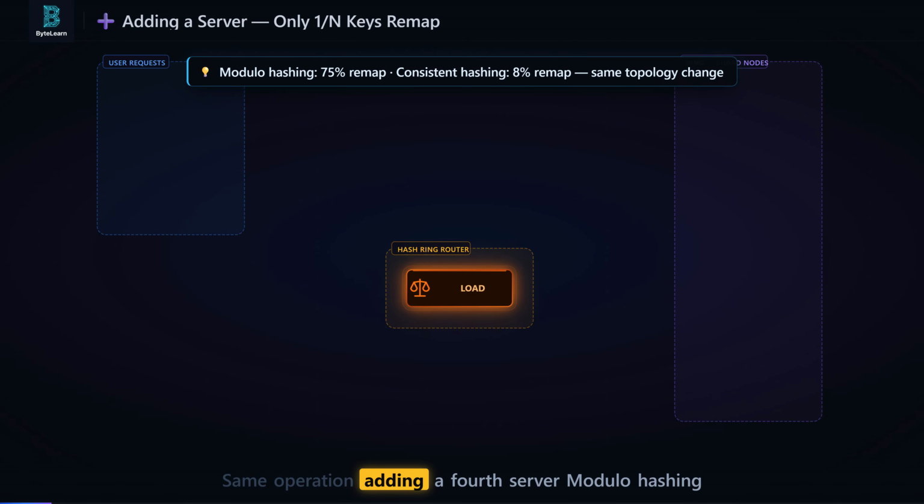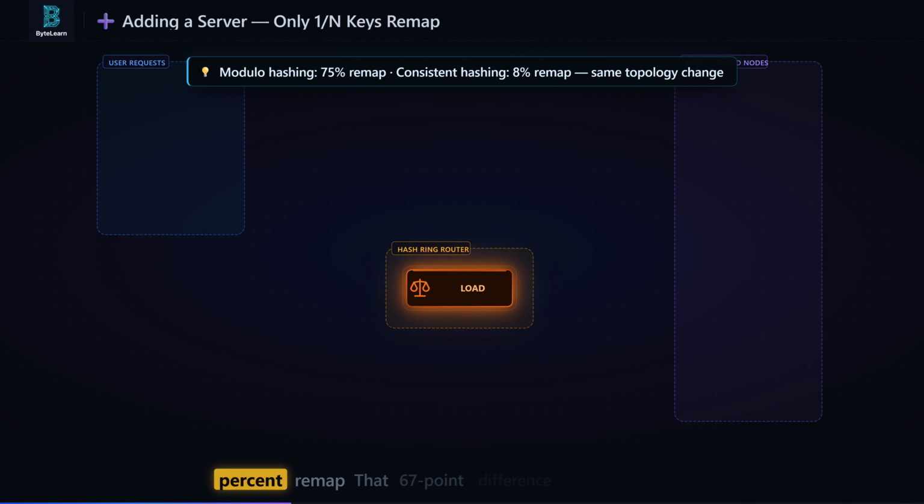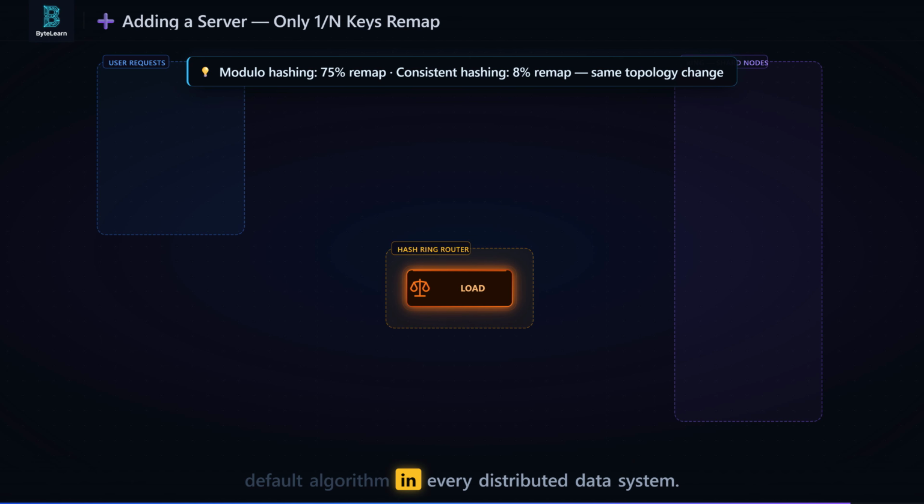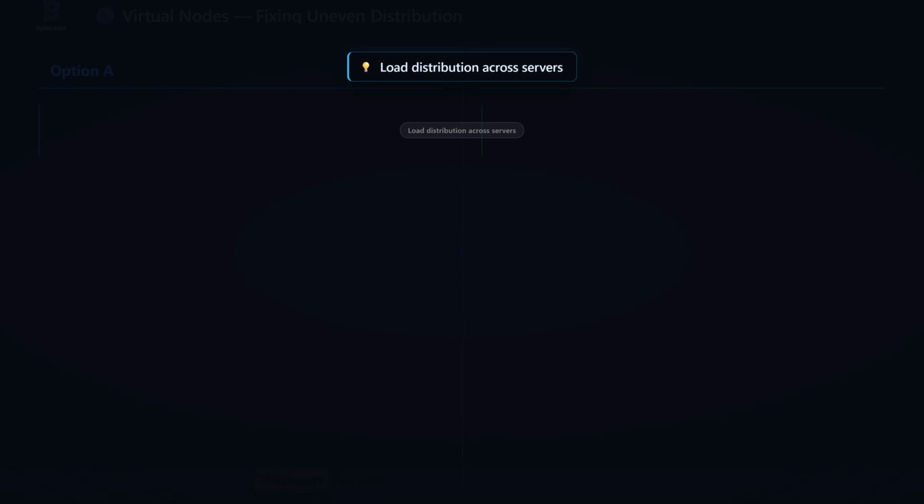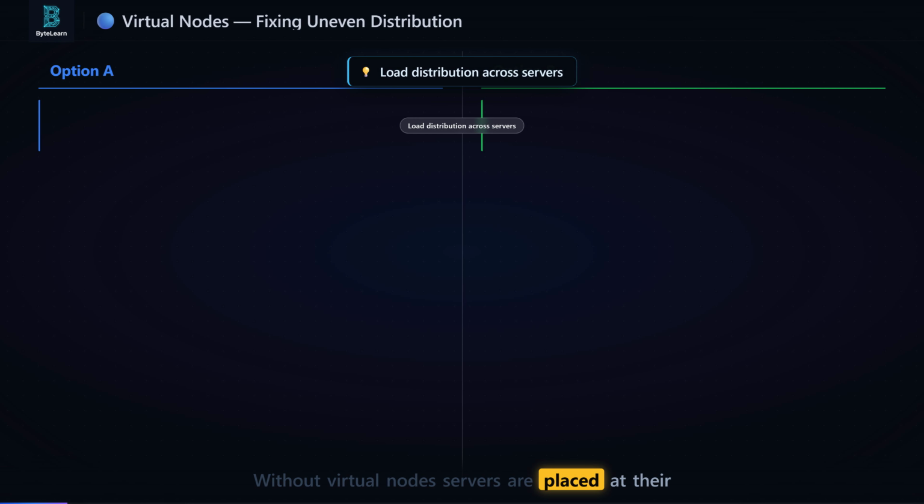Same operation, adding a fourth server: modulo hashing, 75% of keys remap. Consistent hashing, 8% remap. That 67-point difference is the operational gap between a production incident and a routine scaling event. This is why consistent hashing was worth inventing and why it is now the default algorithm in every distributed data system. Without virtual nodes, servers are placed at their hash positions, which are random.